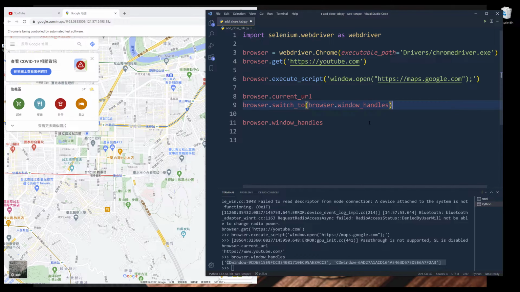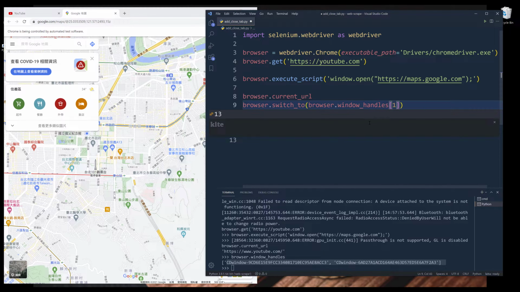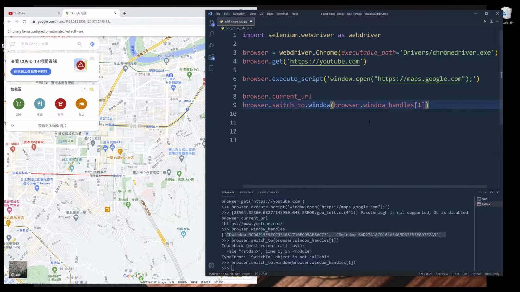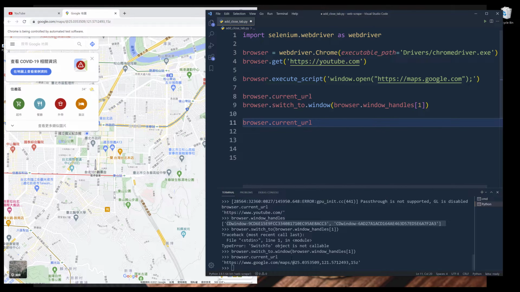And I want to set my focus to Google Maps tab. So here, I'll insert 1 as the reference ID. Then I'll execute line 9. Oh, this should be switch_to.window. Right, so if I print browser.current_url, that's going to change the current tab address to Google Maps.